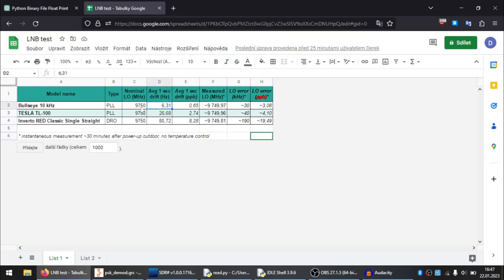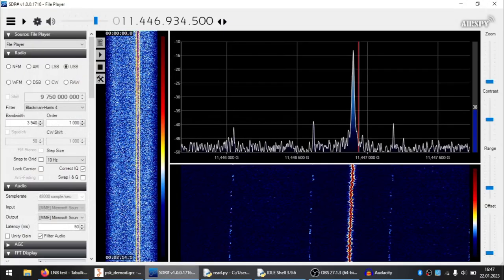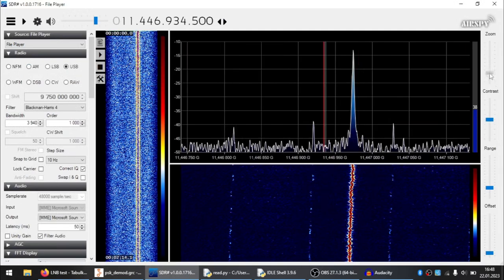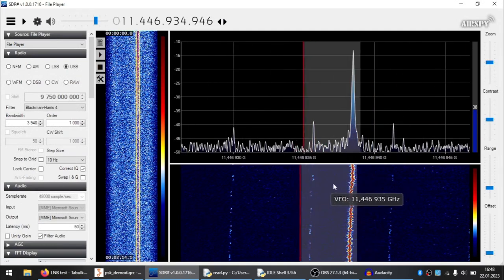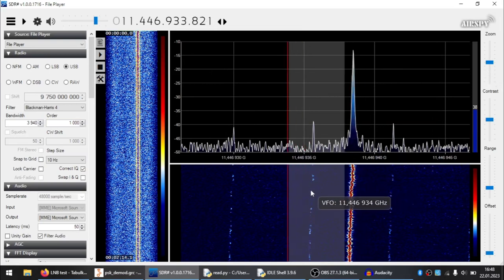And that's an absolute value, so it doesn't matter if it's drifting up or down, since you don't care if it's going up or down, you just care if it is going somewhere at all and how often you have to retune if you are using the LNB for amateur radio.